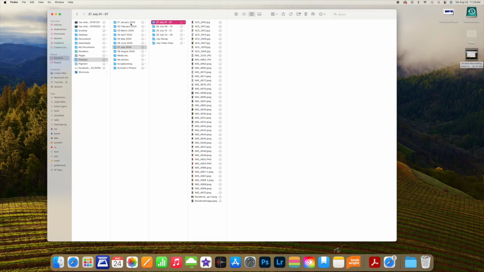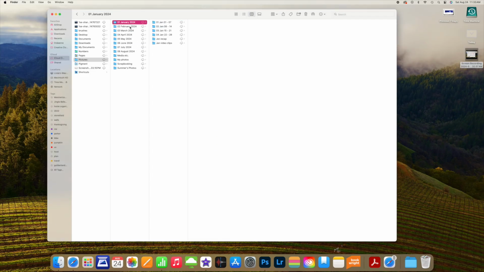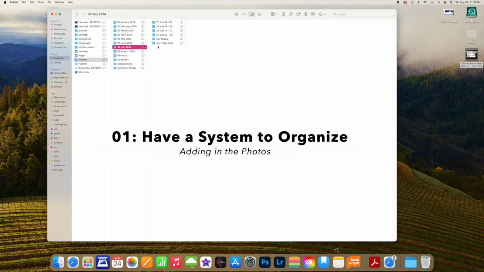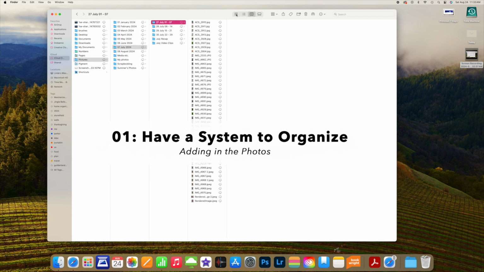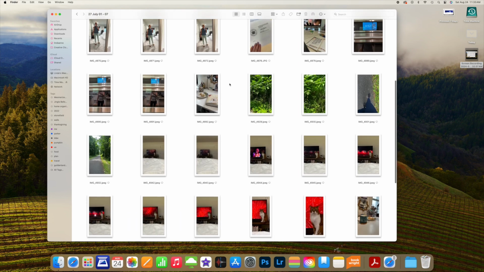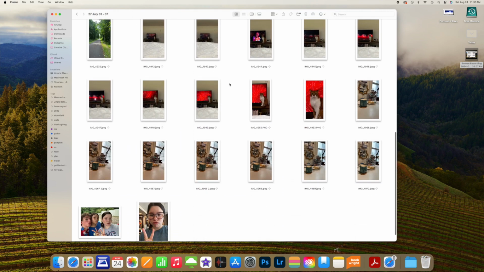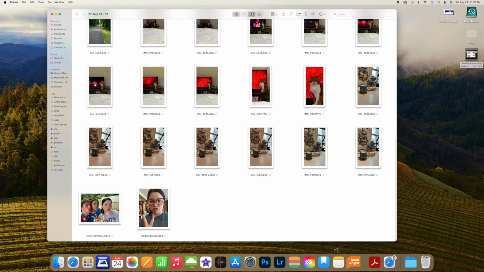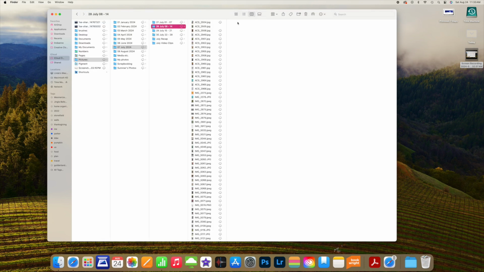Okay, let's talk about photos. I think this is probably the most important part, or one of my favorite parts of Project Life. So the first thing I want to say is you need to have a system to organize your photos. So you can see on my screen, this is how I organize my photos on my computer. I organize them by month and then by week because I do weekly Project Life.